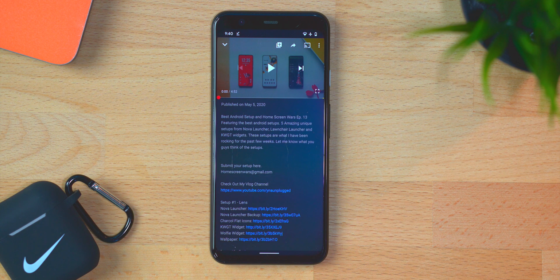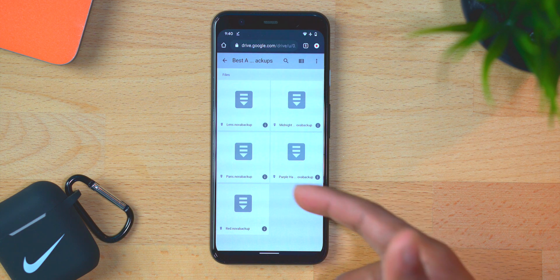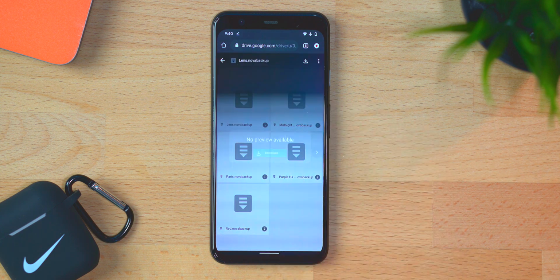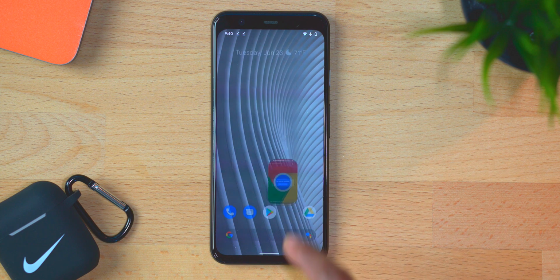And then the last thing that I want to do is download the Nova Launcher backup. You want to click on it. It's going to open a Google Drive, and you want to look for the Lens backup. You want to click on it and say download, and then it's going to go ahead and start downloading it. And now you can swipe and go home.